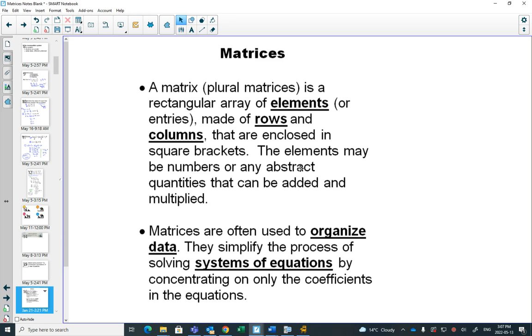I have found contradictions in the notes. It says they're enclosed by square brackets, but many of your matrices are enclosed by round brackets. Some of them have square brackets, some of them have round brackets. I like to use square brackets whenever possible, but sometimes, depending on the computer program that you're using, they have round brackets.